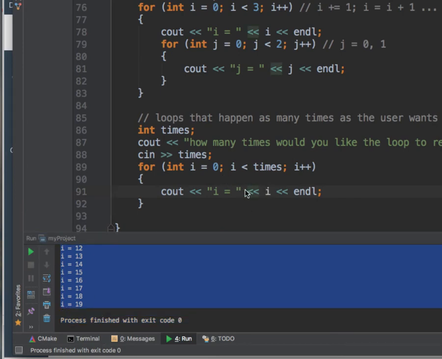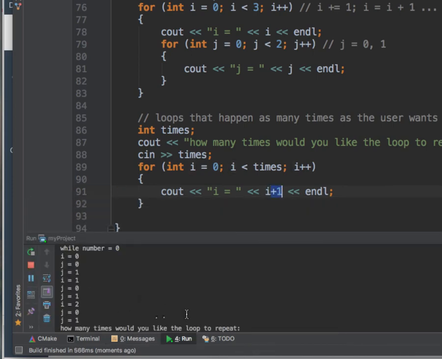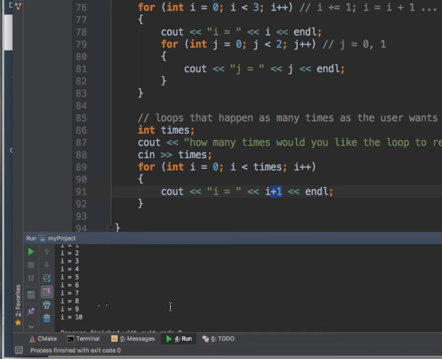Maybe you want to show it from 1 to 20. You could just add a 1 in here. Whoops, plus 1. So every time I show the value of i, I'm going to add 1 to that thing. Okay, run it. How many times do I want to repeat? 10 times. Now it's going to go from 1 to 10, right? It doesn't start at 0 and it goes to the actual value that I want.